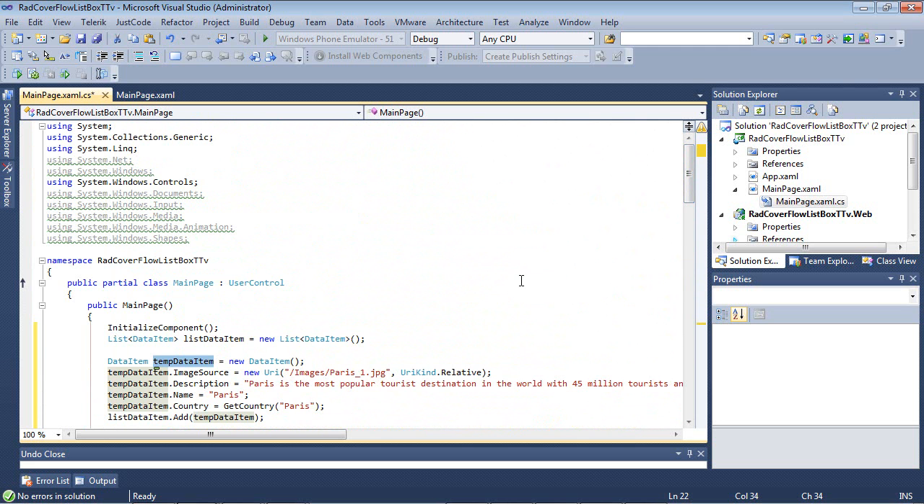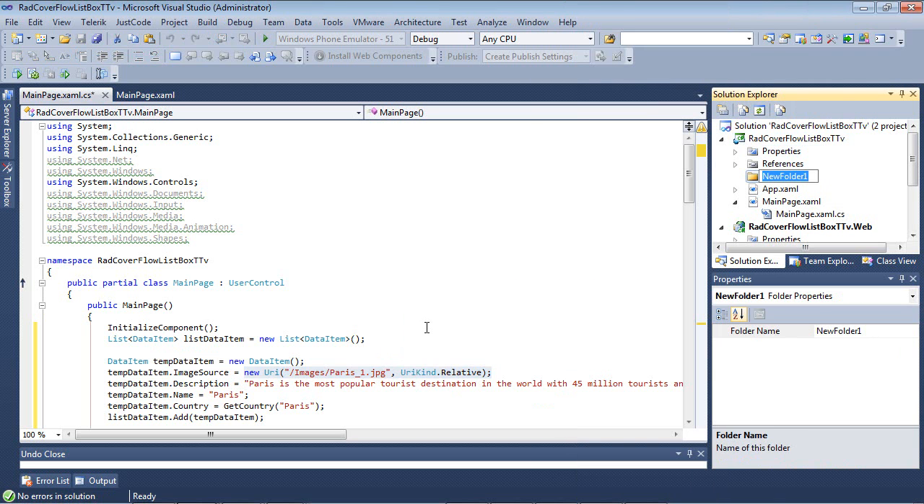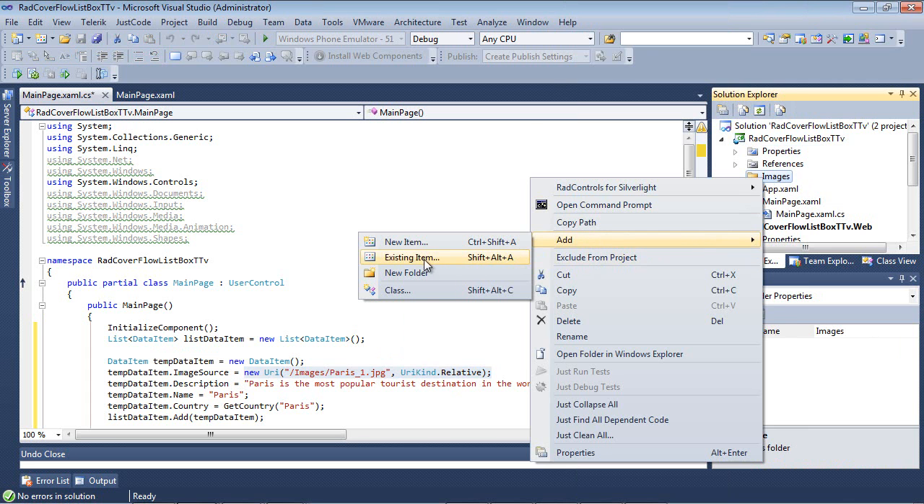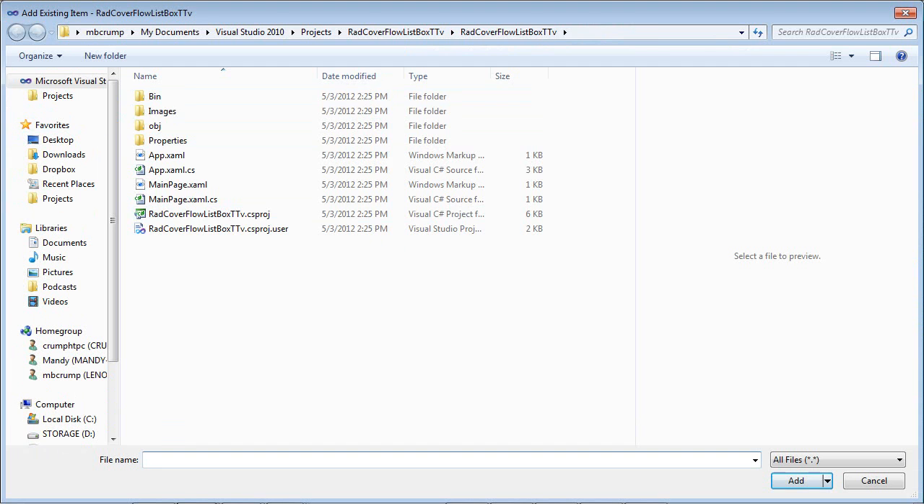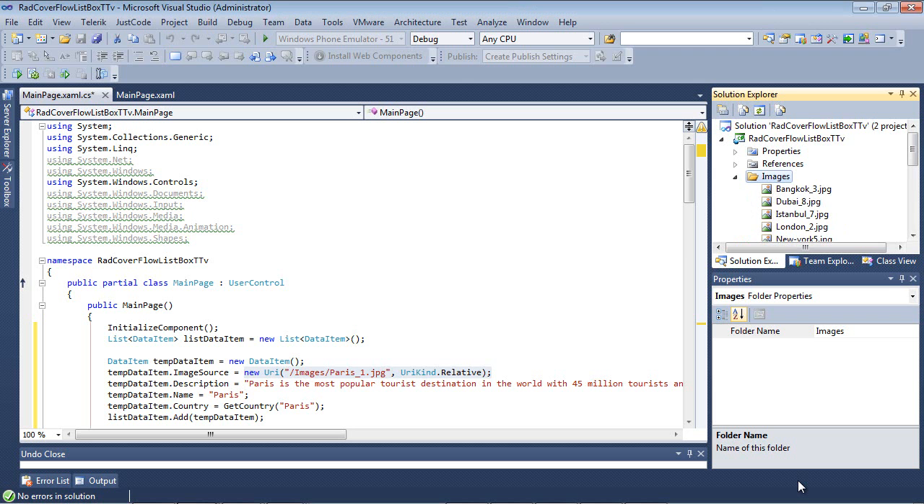So the next thing that we need to do is actually add in some images, since they're pointing to them in this URI. So I'm going to begin by adding a new folder to my project, and this is just going to be called images. And then I'm going to right click, add existing item, paste in a location of where I have some images. I'm going to select all of them, and then finally I'm going to hit add, and you can see that they've been added to my project.